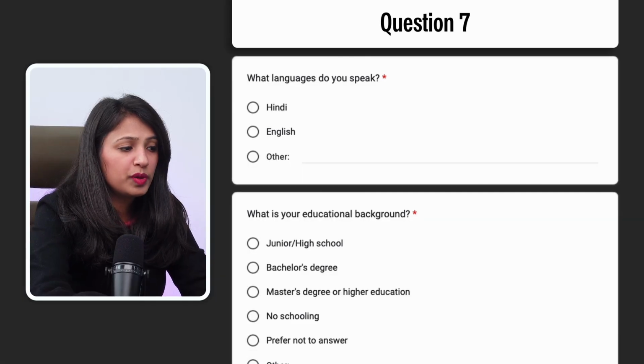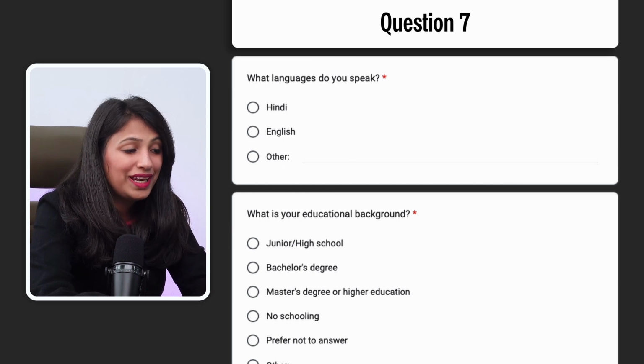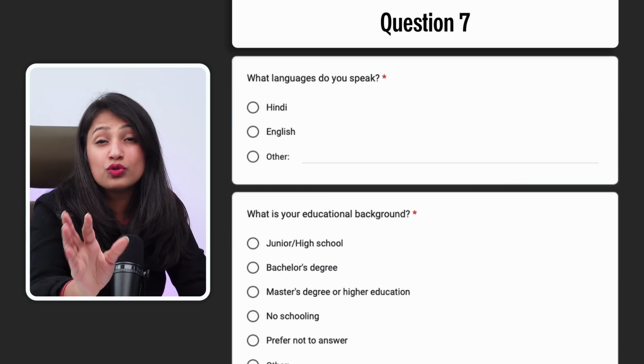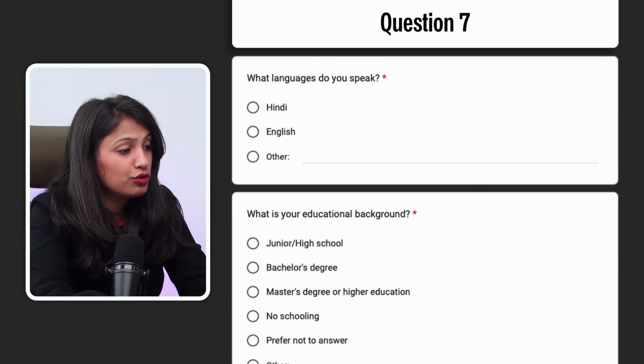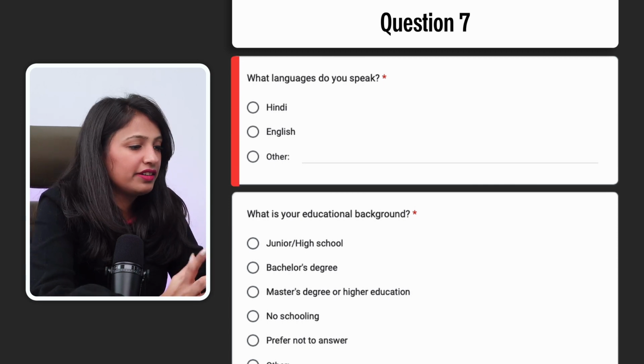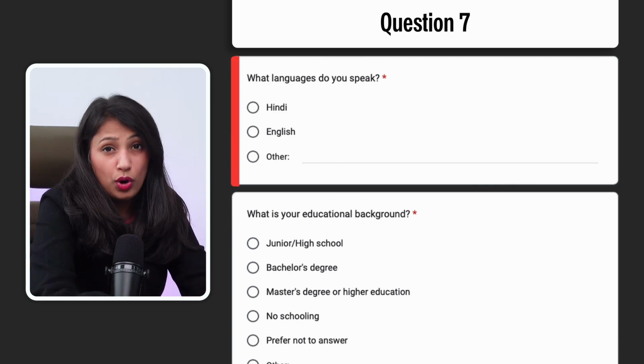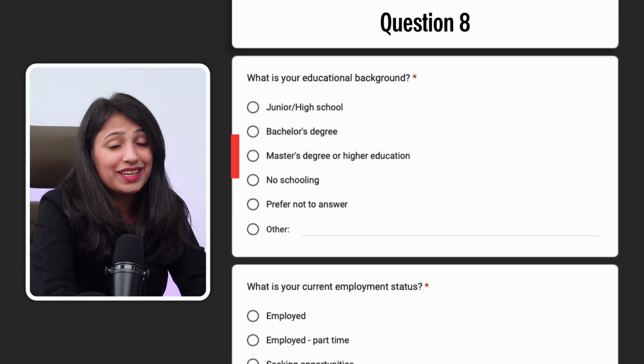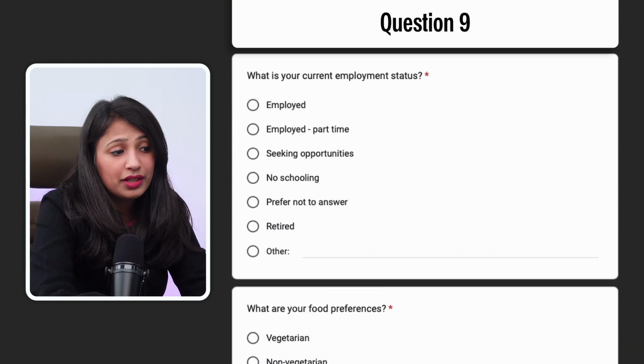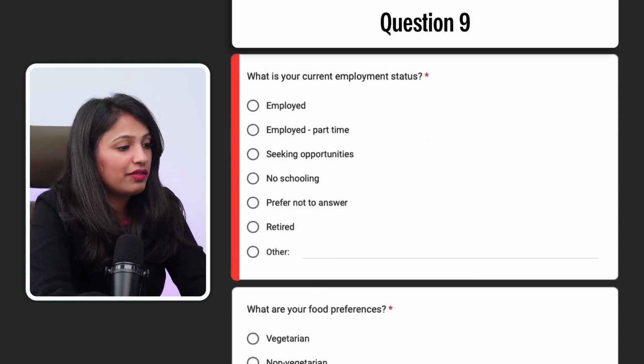What languages do you speak? First of all, there can be more than one language, so it's a bad idea to use radio buttons over here. We should rather use checkboxes, and this feels like an irrelevant question given the topic that we want to know more about. Educational background, again, seems like an irrelevant question. Current employment status also seems like an irrelevant question because it doesn't really matter how employed I am or how educated I am based on if I calculate my nutrition value or not.